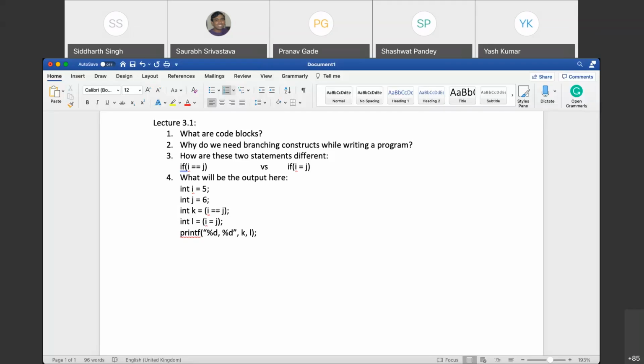We know that i == j evaluates to either 0 or 1. The equality operator takes two values, i and j, and compares them. If they are the same, it says true, that is 1, and if they're different it says 0. Here i and j are different, 5 and 6, so i == j evaluates to 0. So this is basically int k = 0, and the value of k will be 0.